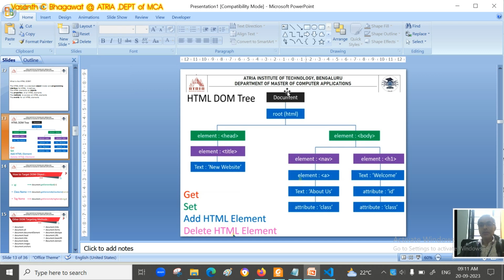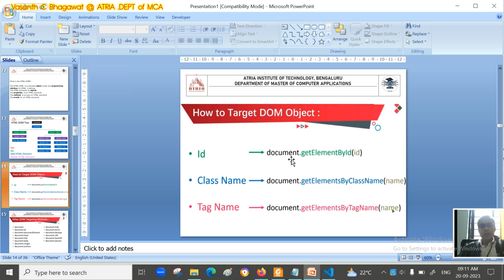So this is how we try to draw a tree-like structure, which we call the Document Object Model. With the help of this document, using our JavaScript, we can now do manipulations on that. That means we can access the individual elements, and we can change the attributes with the help of our JavaScript. So how are we going to target the elements or the objects by using JavaScript? How do you target our DOM object?